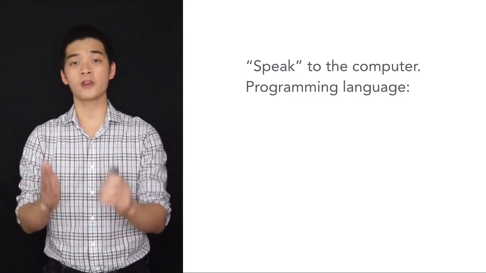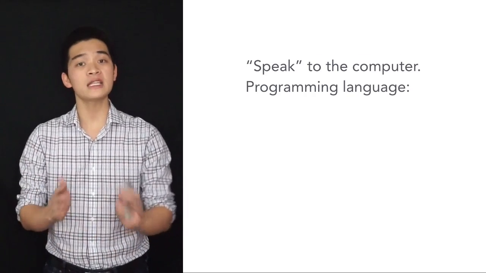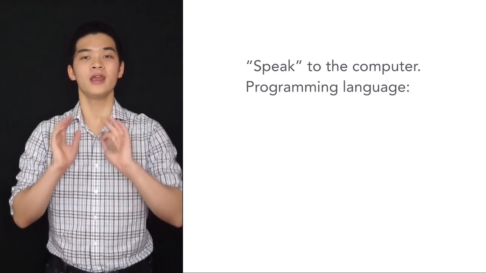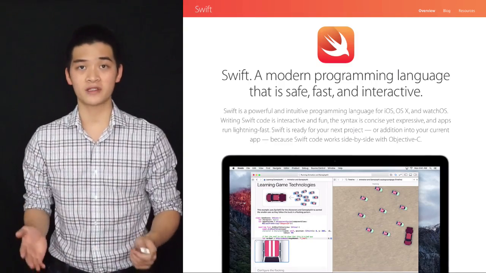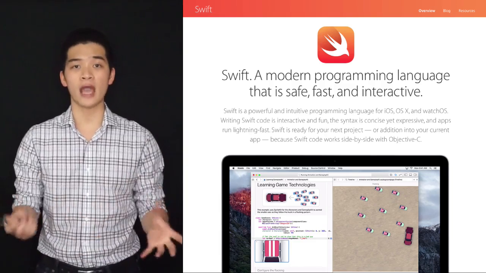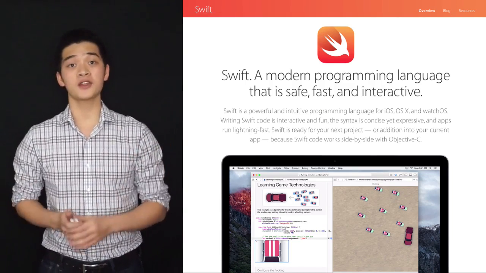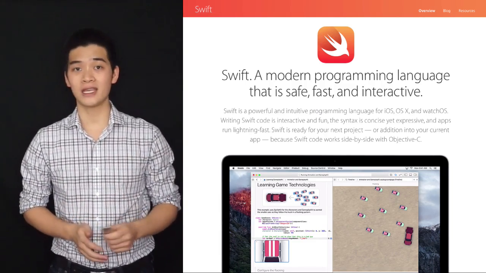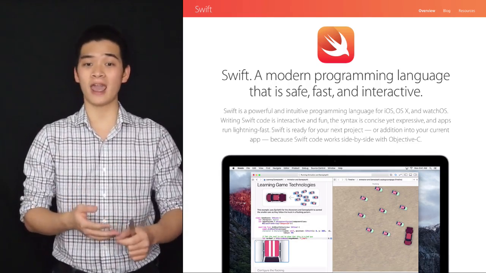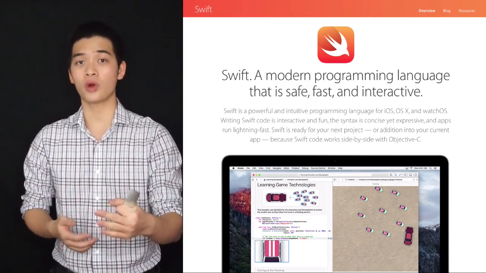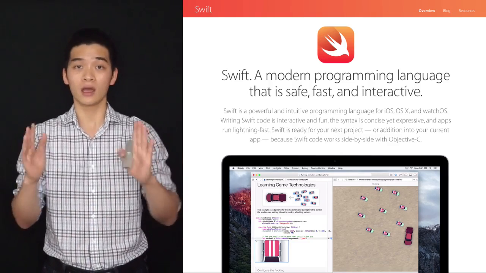And it's the same with computer programming. We need something called a programming language. In this case, we use Swift. Swift is new to the iOS developer world. It was just introduced in 2014. It's incredibly fast, easy to use, interactive, safe, and much easier to approach for beginners just like you.